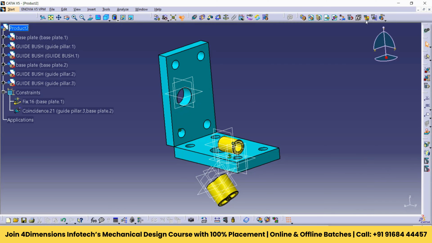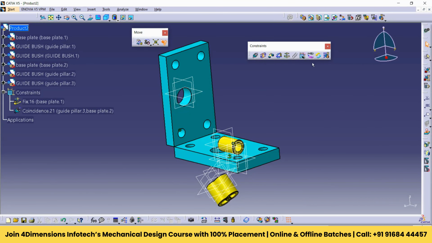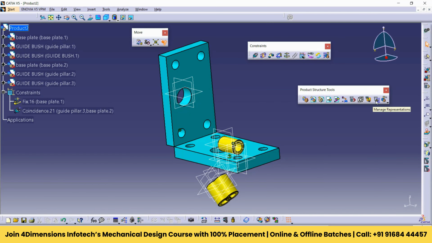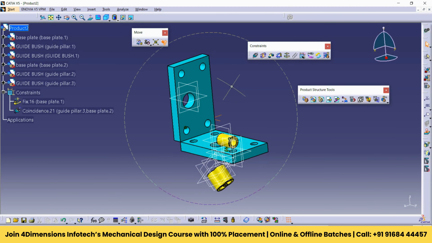So these were the toolbars we were going to see today. We have seen the move toolbar, all the options. We have seen the constraint toolbar, all the options. We have seen product structure tools, all the options except these two. These are not needed, that is selective load and manage representations. We have omitted these topics here, and except for that we have seen all the commands in product structure tools. So these were the three toolbars that were necessary for the basics of assembly.